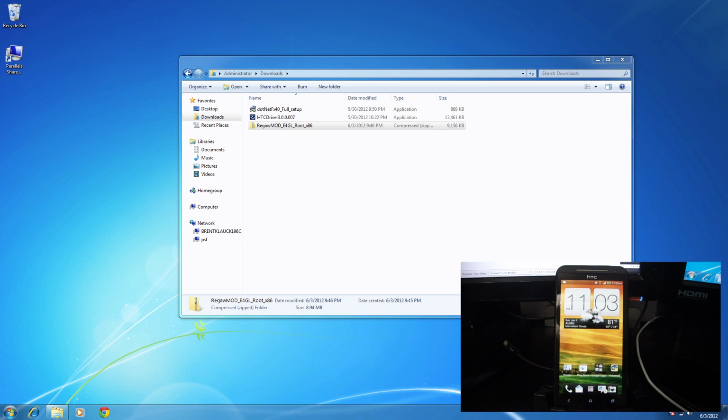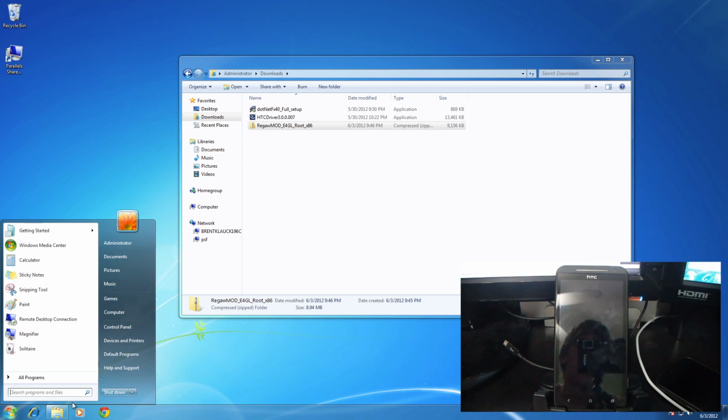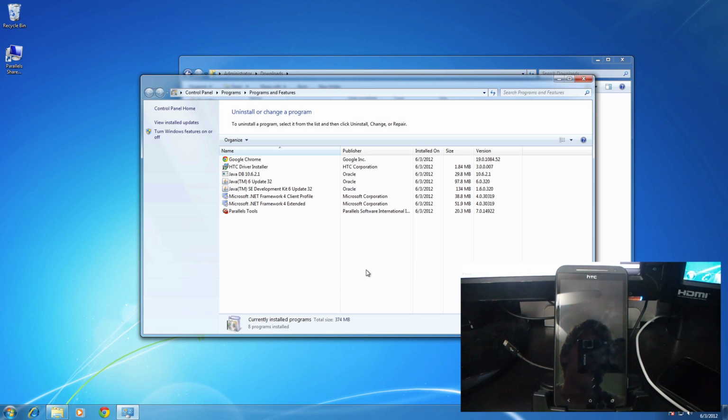So there are two things that we first need to install before we can root the phone. The first is .NET 4.0. If you're not sure if you have it installed, you can just go ahead and run the installer. If you want to check for it, you can go to the Start button, go to uninstall, type in uninstall program right here, and we can look at Microsoft .NET. You see I already have Framework 4 installed, so I wouldn't have to do anything else.